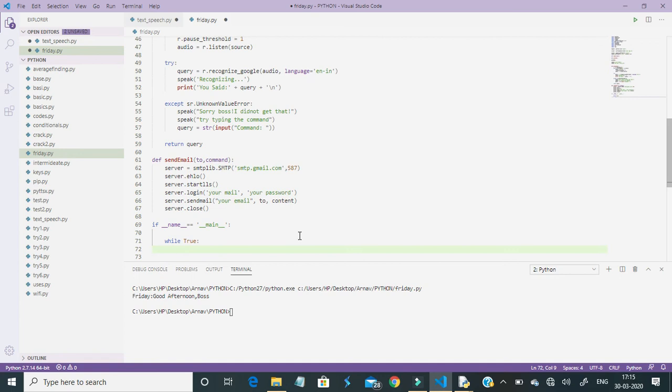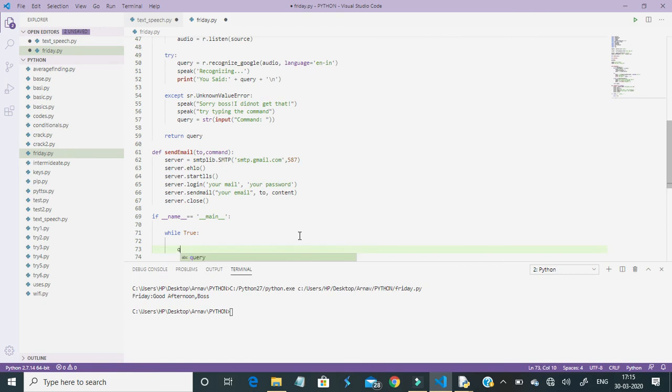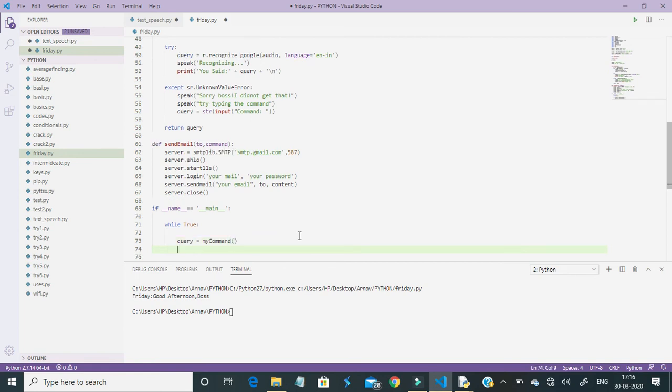Then you have to type query. So we'll type it after some line. So query equals to my command. Query equals to my command in bracket complete. So now after that you have to type query equals to query dot lower. So it will turn every alphabet into small alphabet.